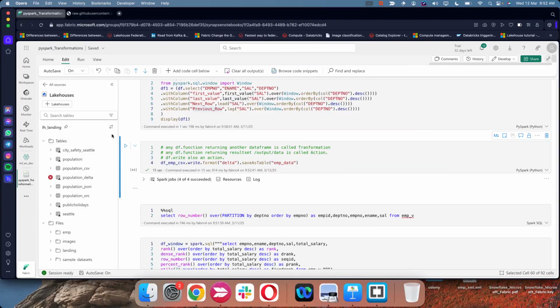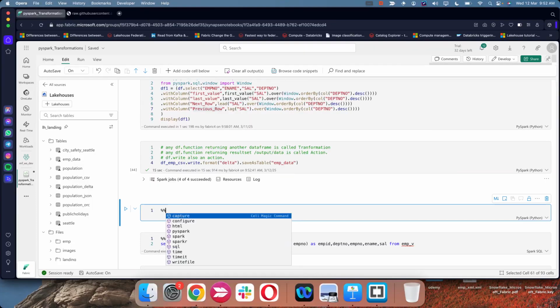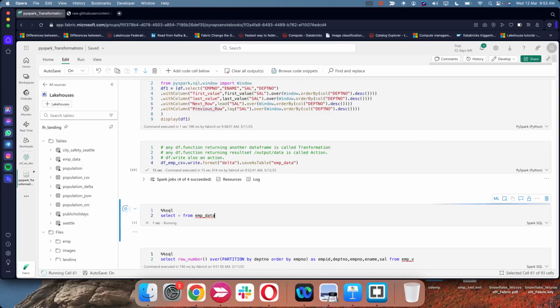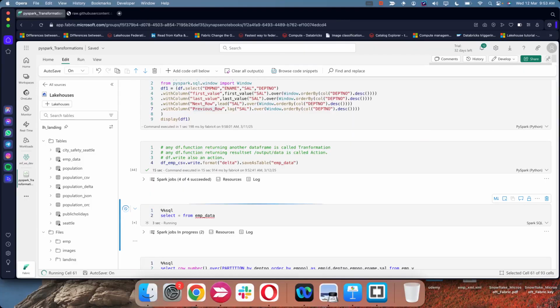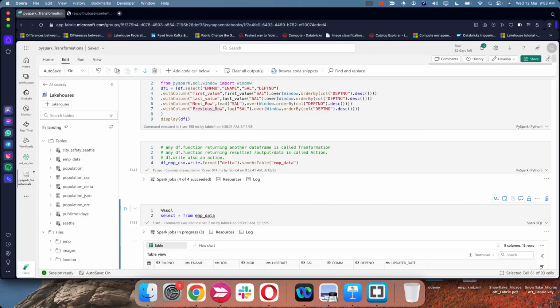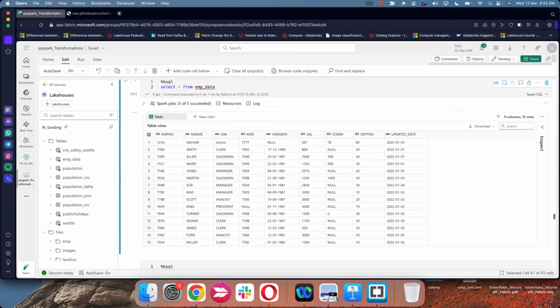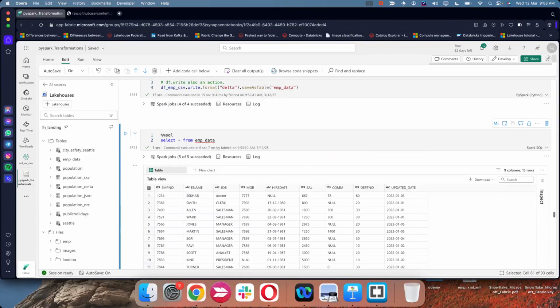Okay, now let's verify here. That is completed. You can find the new table. You can go and query the table: select star from emp underscore data. Checking whether the table is created or not, the table is created. Table is created and data is also available.